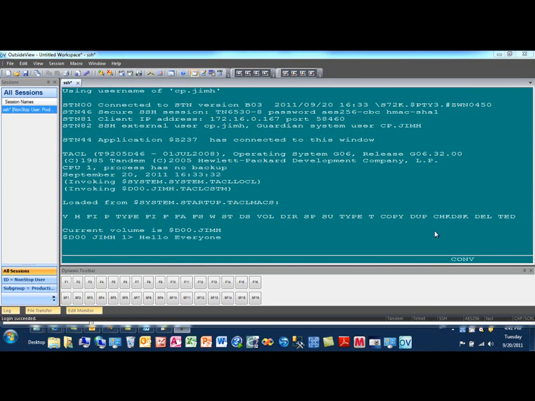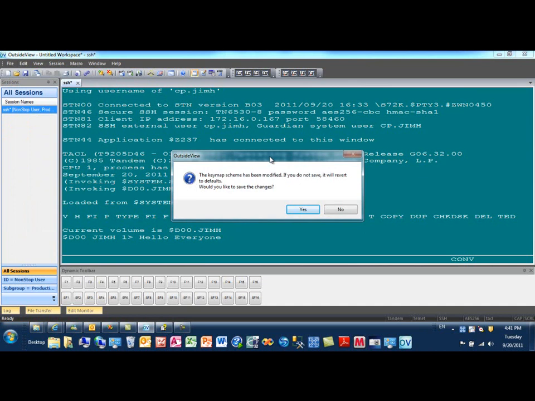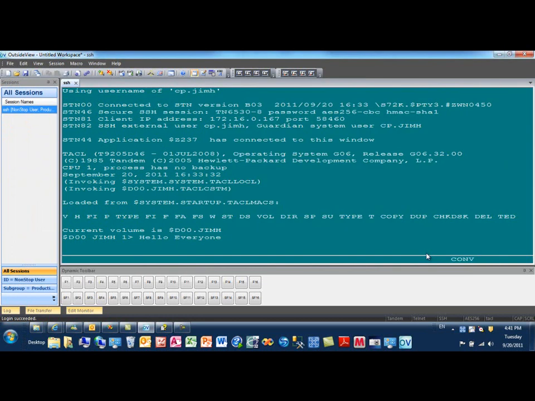So now, what happens if I want to have these new key definitions applied to other sessions? Do I have to go to each session and redefine this over and over again? Of course not. What we can do is we'll take this session file and go File, Save Session, and OutsideView says the key map has been modified. Would you like to save the changes? I say yes. It comes up and offers a default name for this new key map. I could make it anything I want, but I'm going to save it by the default name. So now that key map exists as a discrete component.